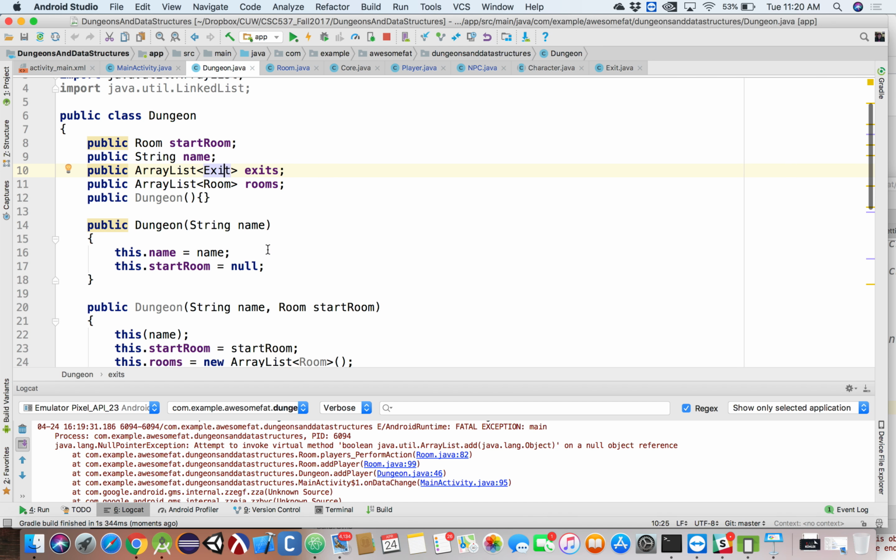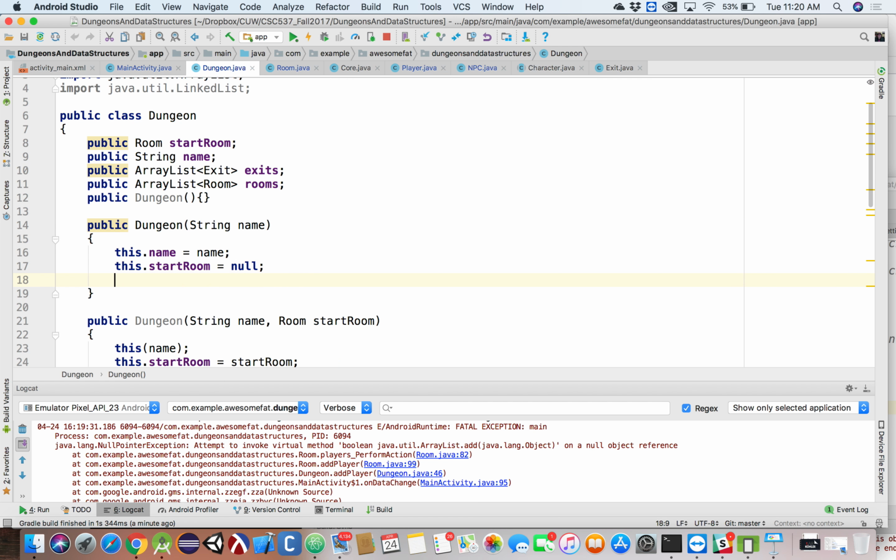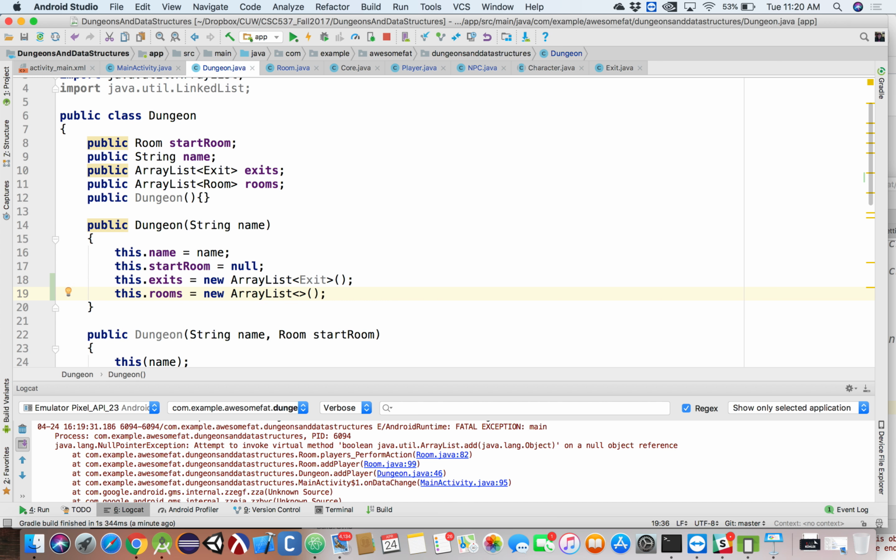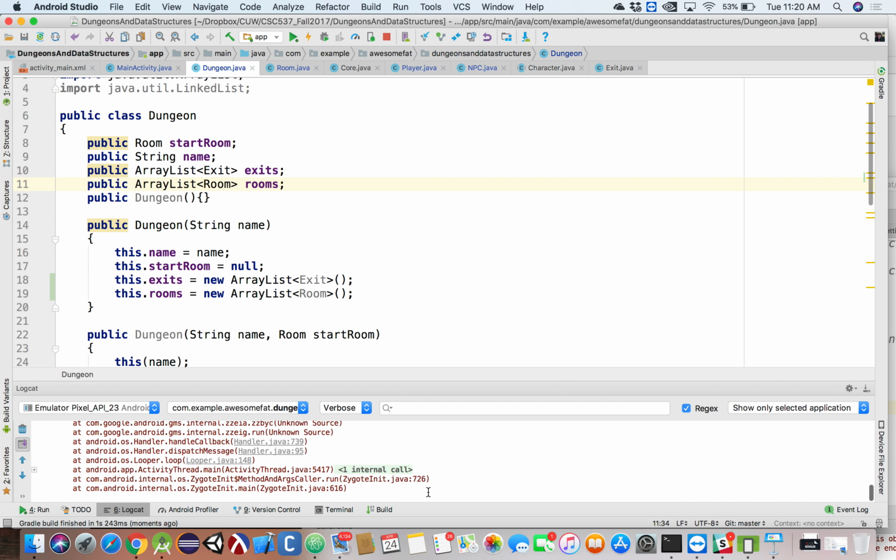One thing I'm thinking here is, oh, I know the exact problem. It's calling this constructor first. So I need to at least give myself exits, and this dot exits is equal to new array list of exit. I need to give myself those empty array lists. And this is room. All right. There might be similar things to that. Let's just try it real quick with this, and then we'll fix the rest up next class.